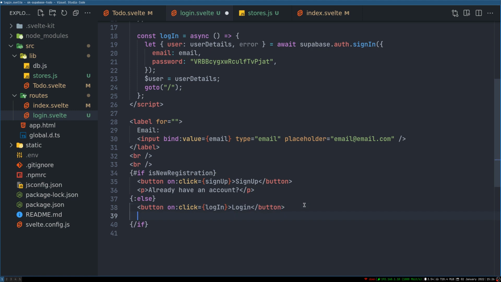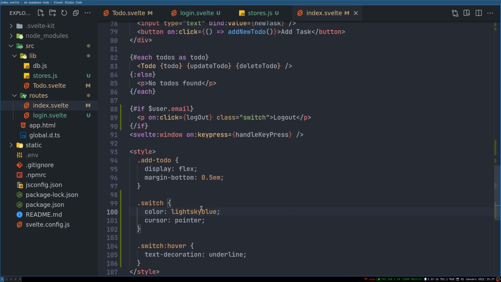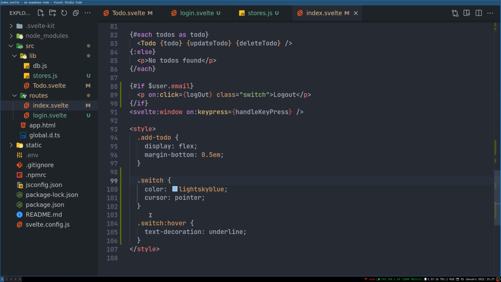So below this login button, what we need is here we have create a new account. Maybe question mark. Okay, so I'll have the class for this, class equals. I already have switch, right? I'll use that. But the problem is switch is not global, so I will use global here around it. I will have to do the same thing for this hover.